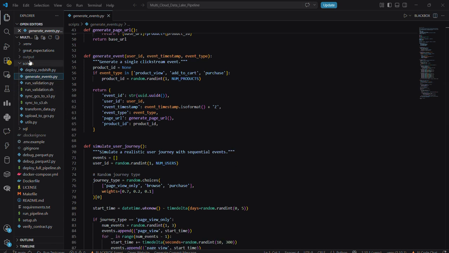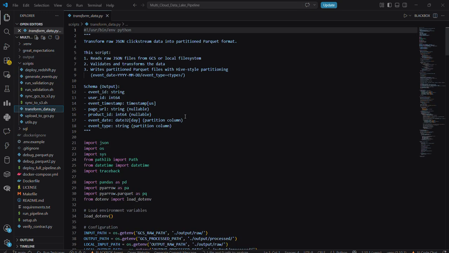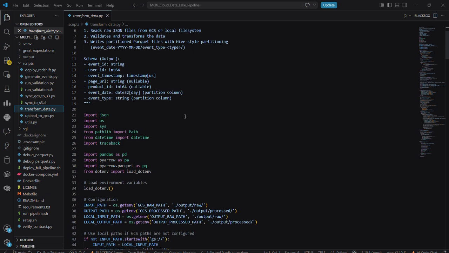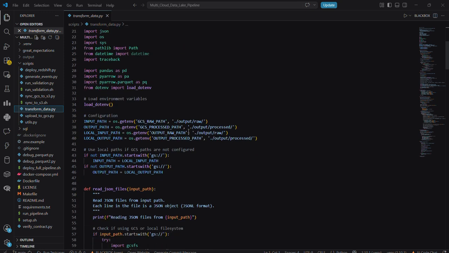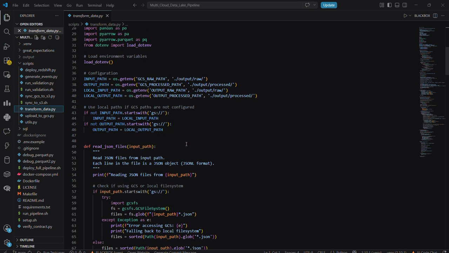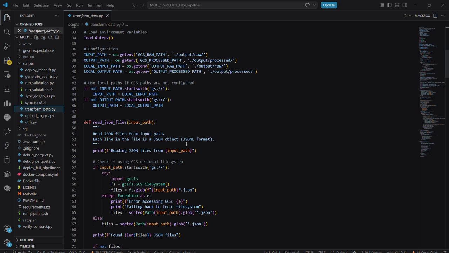Next one is data transformation, which is responsible for converting raw JSON into Apache Parquet formats with Hive-style partitioning. Hive partitioning is useful for partitioning events data in all the six directories, with sub-partitions by event pages and event types, and results in 24 optimized partition directories.